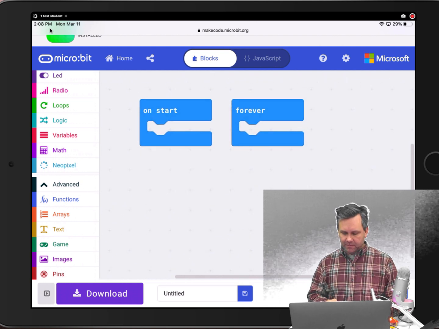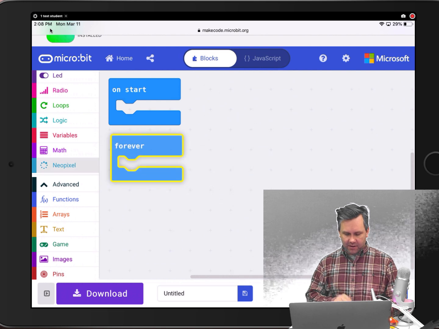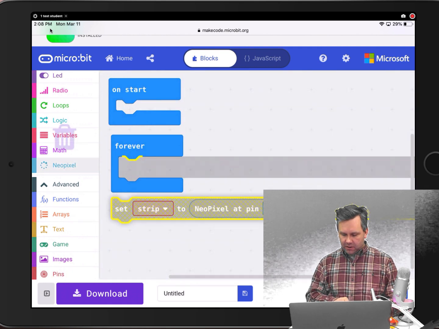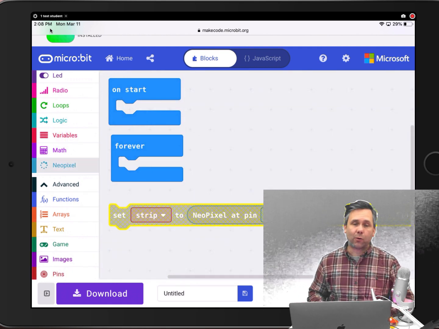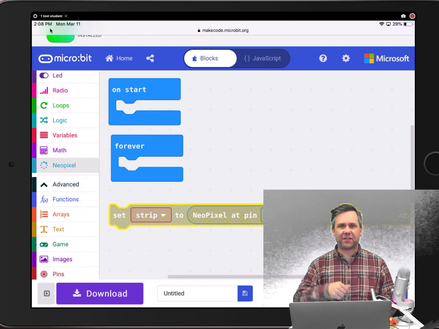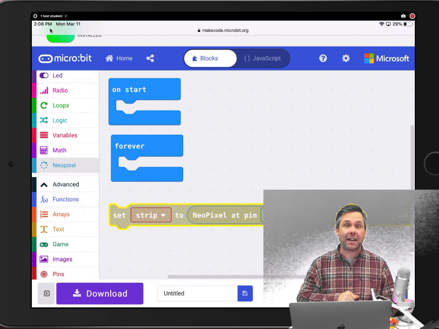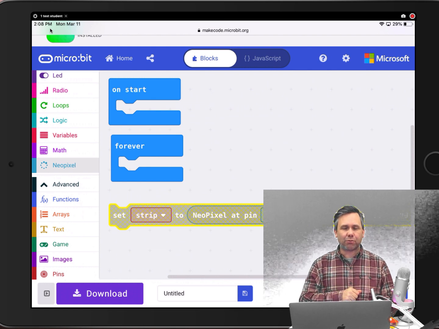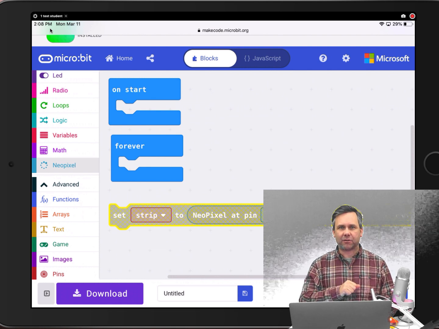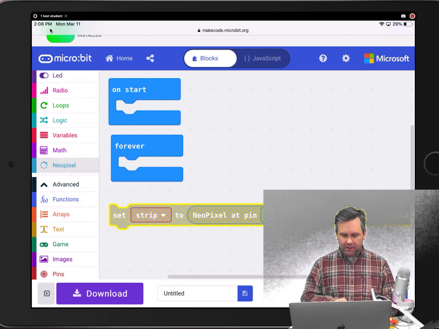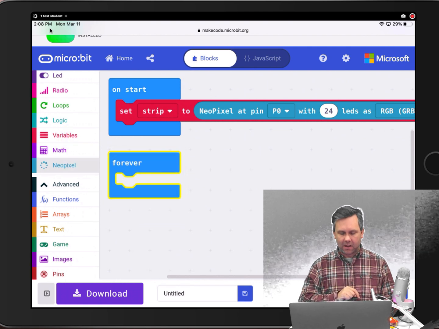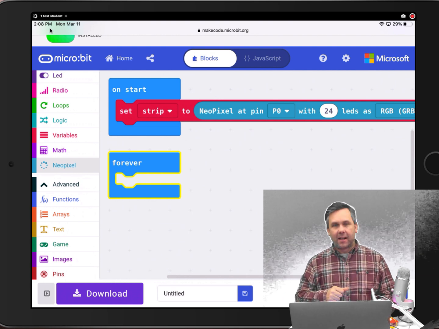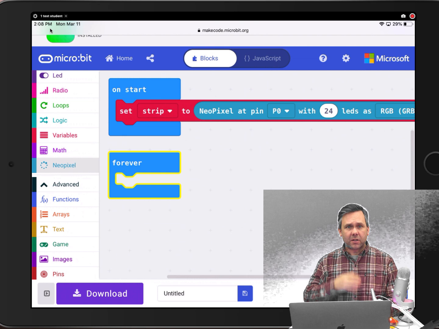All right. So the first thing we want to do, let's put these underneath each other, is go back to your Neopixel and pick the top one where it says set strip to Neopixel at pin 0 with 24 LEDs as RGB. Now, that's a lot of information. You don't really need to know everything about that. Basically, this block is setting that variable strip to equal the Neopixel ring. It's telling your program that strip is equal to your Neopixel ring, so that it knows what is connected. We want to put that in the on start block, not in the forever one, because we only need to set that variable once, and we'll refer to it later. So now we're going to start working on the pattern.